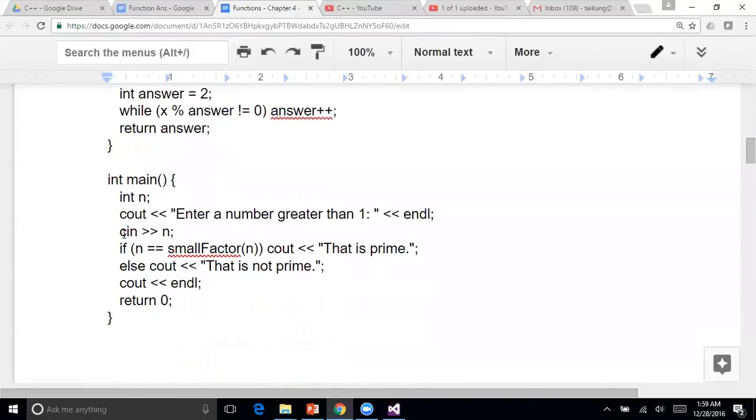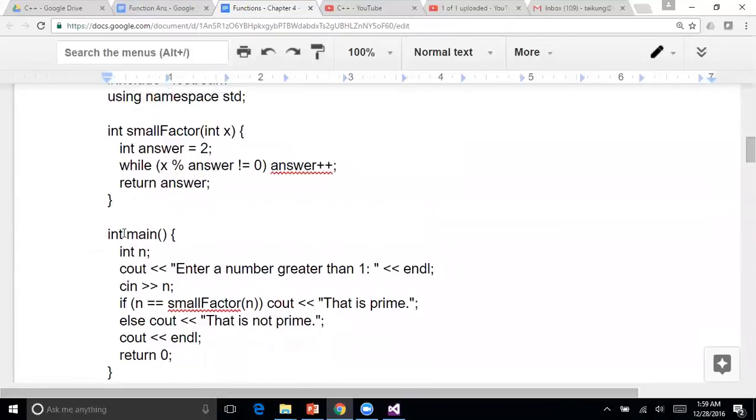Okay, let's now break up our prime factoring that we did and break it up also into functions, right? We're breaking up everything we had into functions to understand it better. We already did this in previous videos, but now we're going to break it up into functions. Okay, enter a number, give it to me. If n is small factor, then that is prime. What's small factor n? Okay, well, that's the number you gave me, and I'm going to go see.